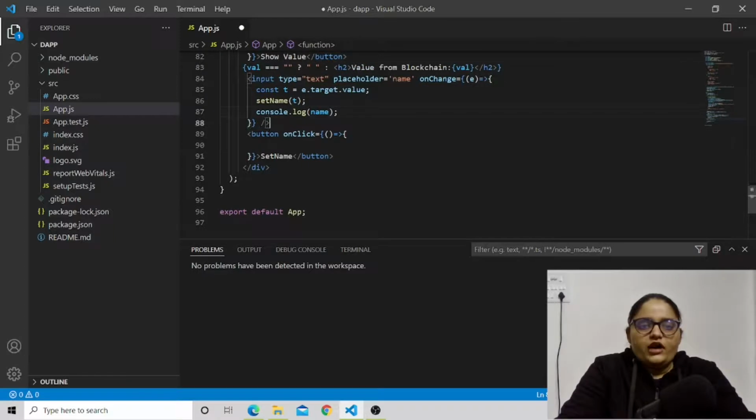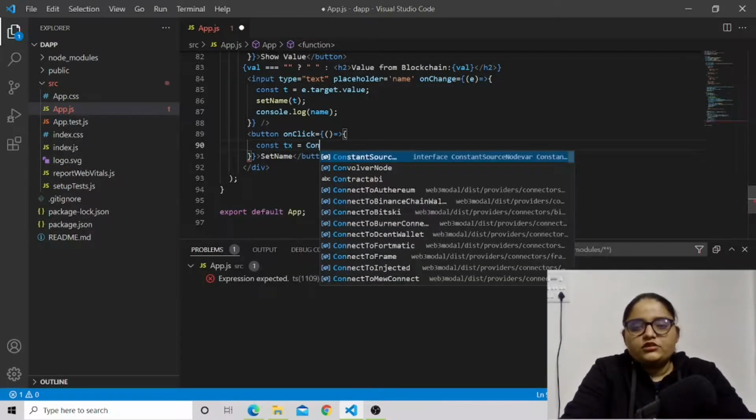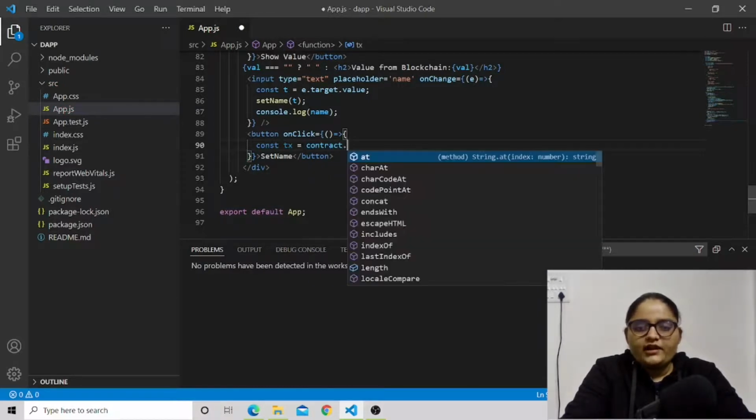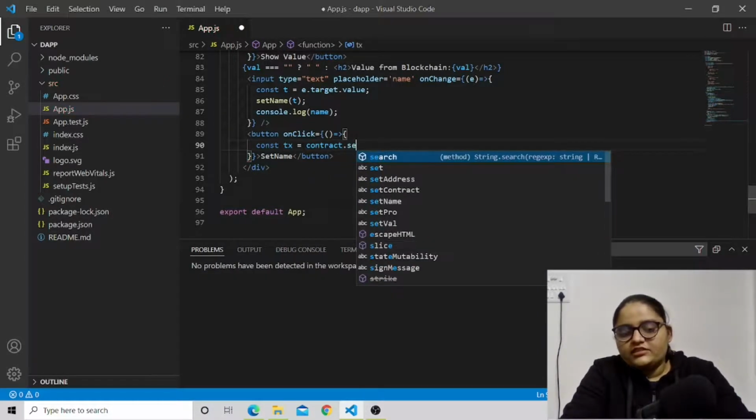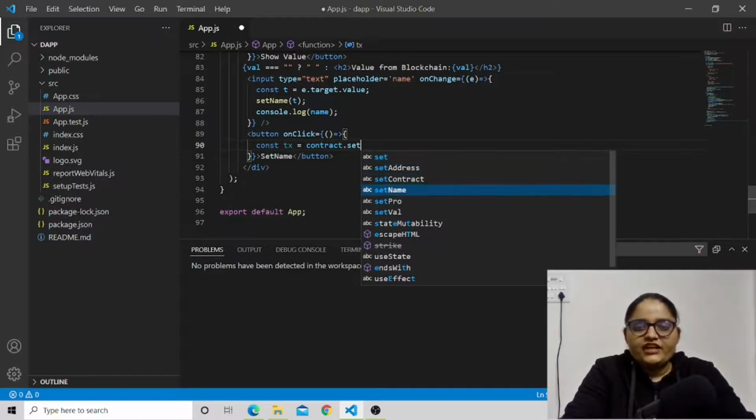So after getting the contract, on this button click we want to modify the particular value which we have entered in the text box in our blockchain application, right? So what we will be doing is grabbing the contract and creating a transaction. So let's have tx equals contract dot, and we will be using the setName function which we have created.